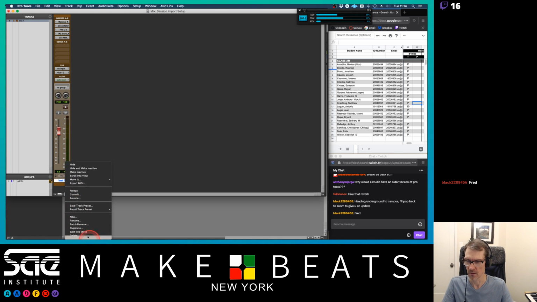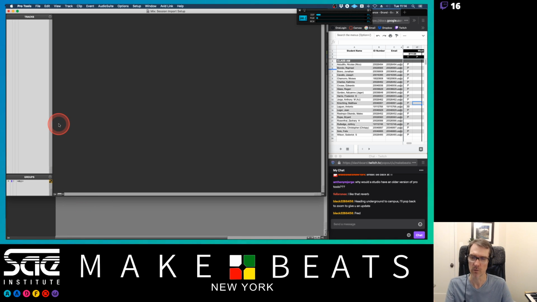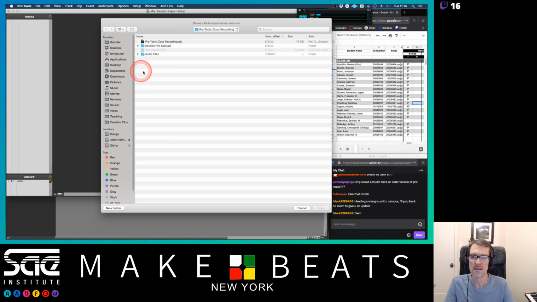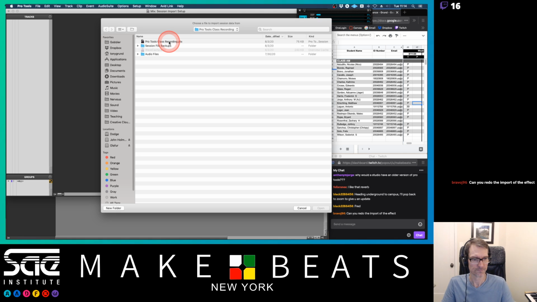Another way to do this, though, is more like I was saying before, the old school editor way to do it. What I can do is go in here and go to import session data, Option Shift I, and I can go find where I put that session data. I can import the session data.